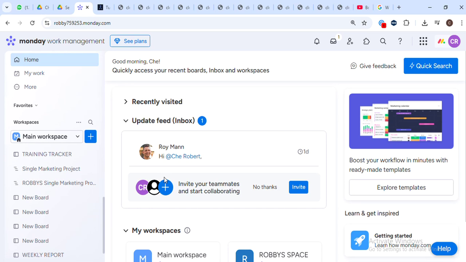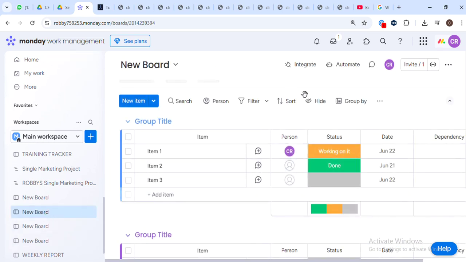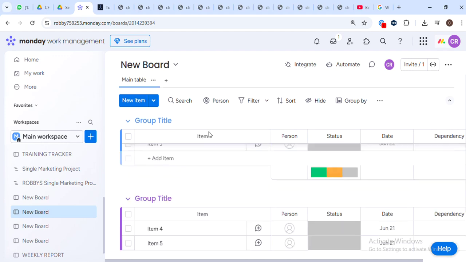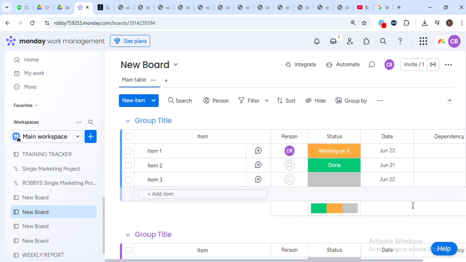First off, log into your Monday.com account and navigate to the board you want to upload your Excel data into. The reason we do this is because importing data is board-specific, meaning the data you import will go directly into the board you select. Now that we've done that, look to the right and click on the three-dot menu.